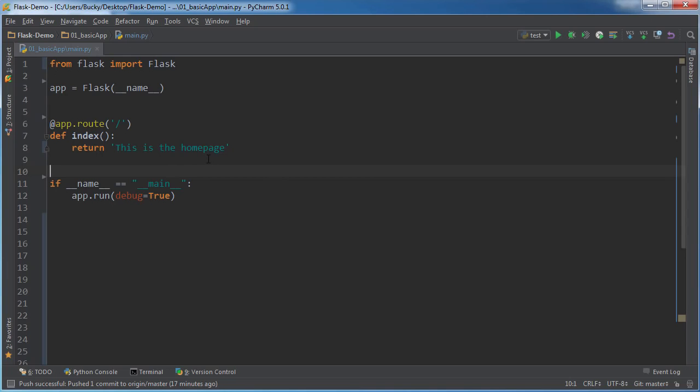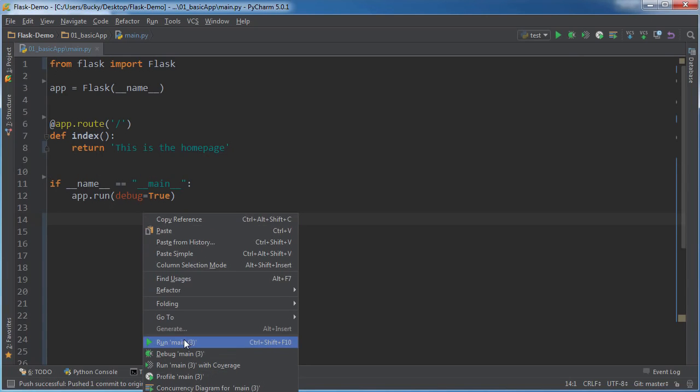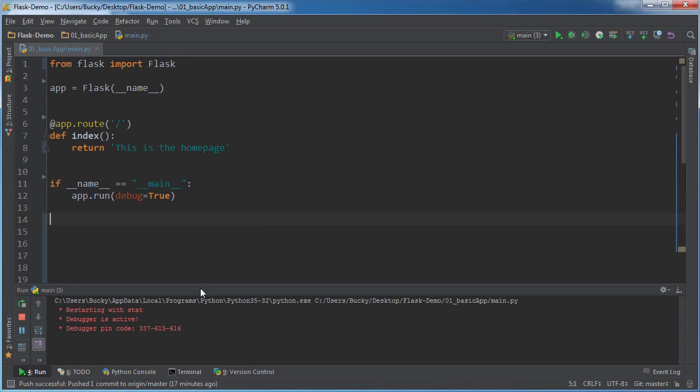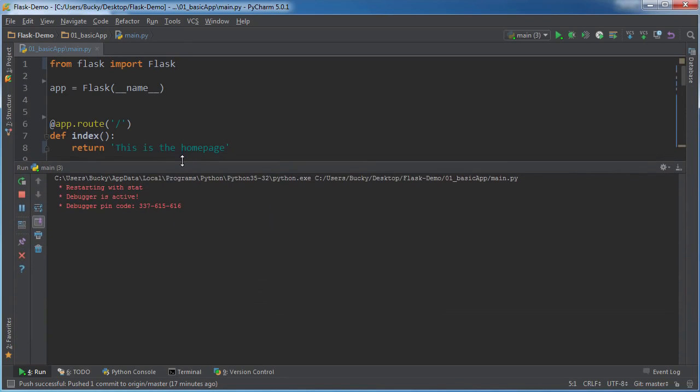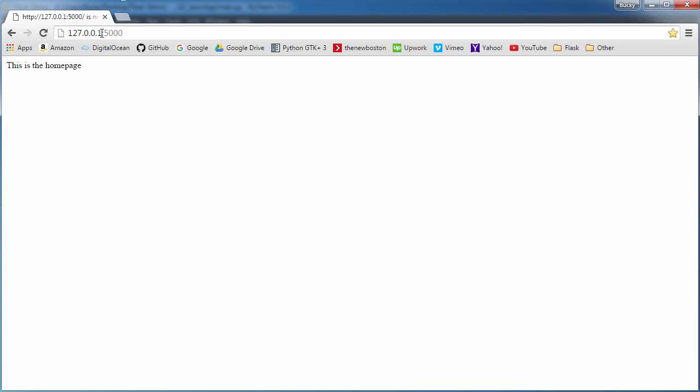And now check it out. We are good to go. I'm going to go ahead and right click and run this. And we're going to get a little indicator that pretty much says that it is running. So how do we look at it? Well, if you go to 127.0.0.1 or localhost and you go to port 5000, just go ahead and refresh that, and it's going to say "this is the home page."